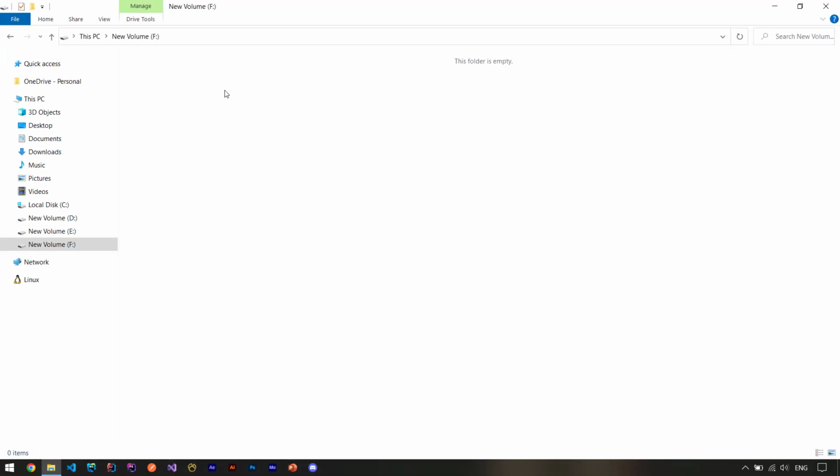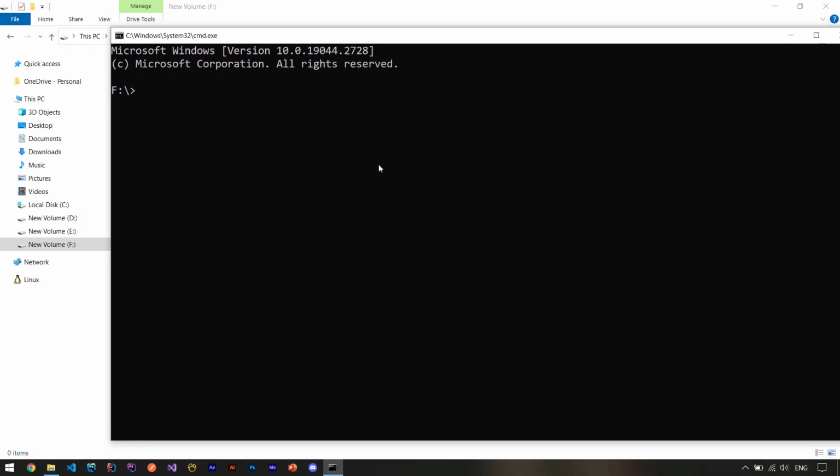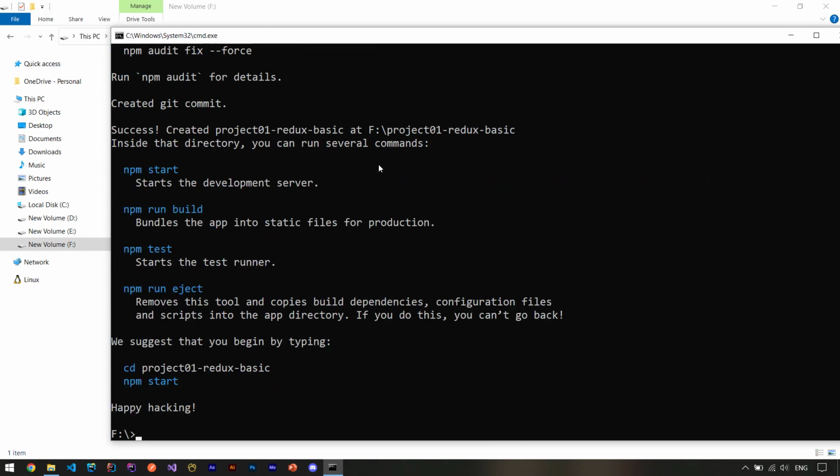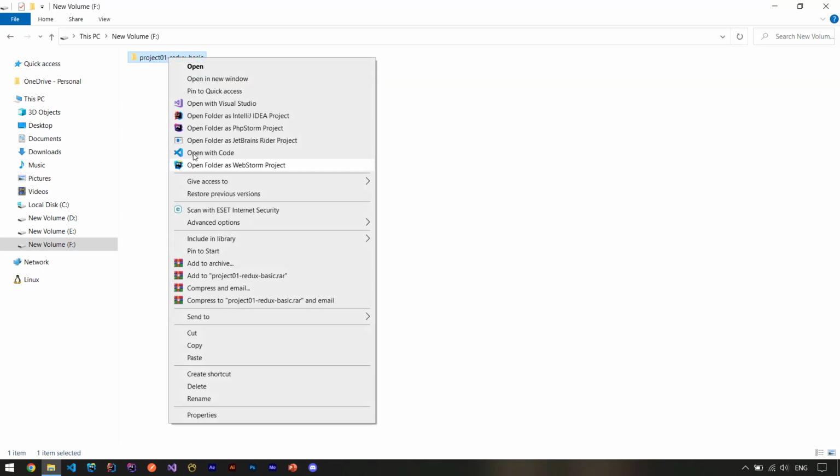I create a new project inside of my drive F. So I say cmd to open a new command prompt in this drive, and I say npx create-react-app and the name for my project, for example, project 1 Redux basic. Let's press enter and wait for this command to install our project. And that's it. So let's close this command and open my project with VS Code.